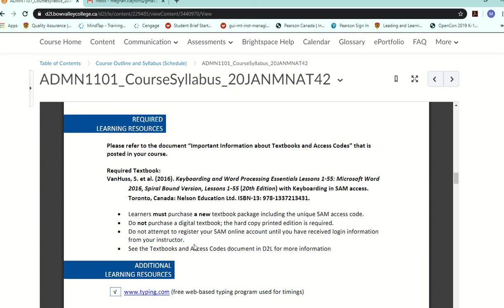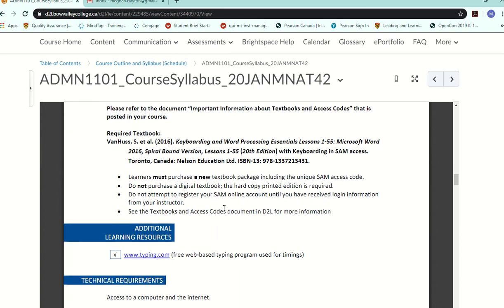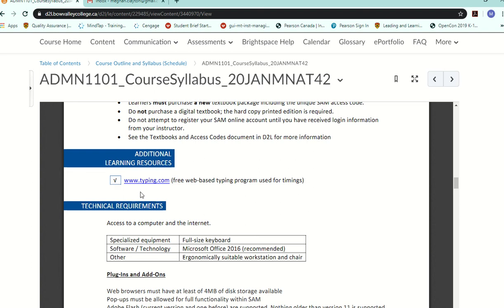And please do not attempt to register your SAM account before you've received information from me on the first day of class. That's because I have to register you and put you into our specific section, so please don't do so before I've given you the information. But what's most important that you remember is that you purchase a new textbook with a new SAM access code included. We will also be using typing.com in this course. Again, please do not register in typing.com. I will be adding you to our section in typing.com, and I will provide you with your login information in a few weeks.